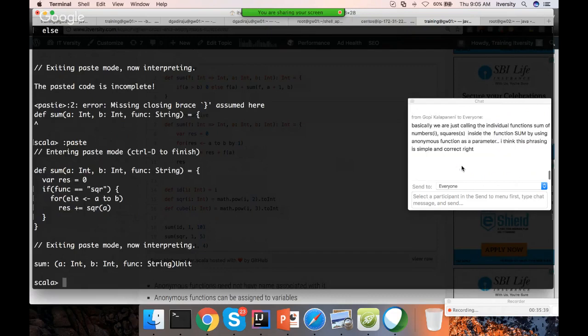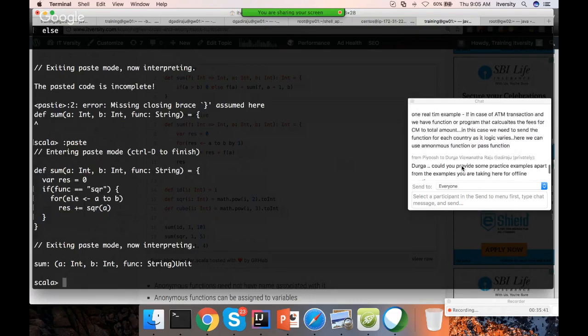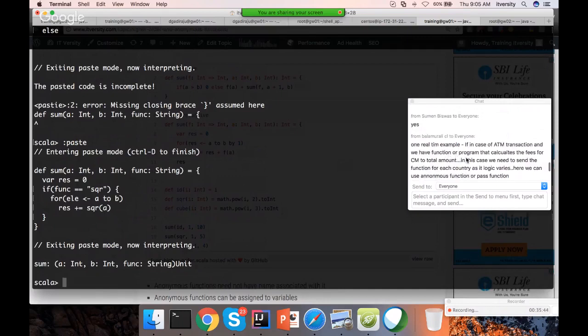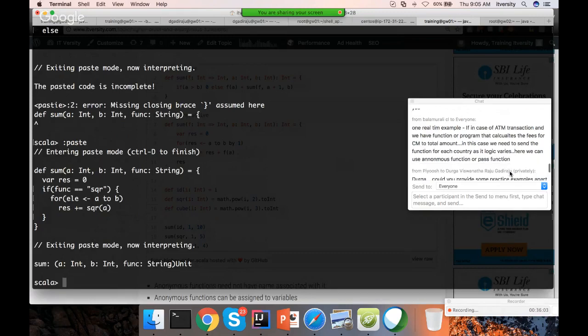So I think Gopi has just made a statement. One real-time example, Bala: in case of an ATM transaction, if we have a function or program that calculates the fee for the total amount, in this case we need to send the function for each country as its logic varies. Here we can use an anonymous function or pass a function. That is correct.